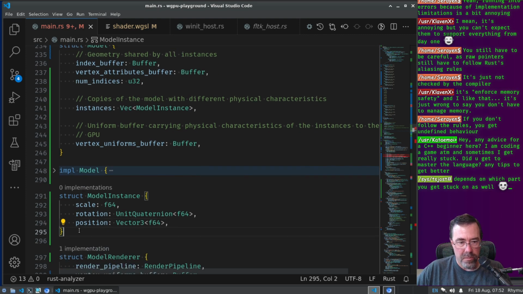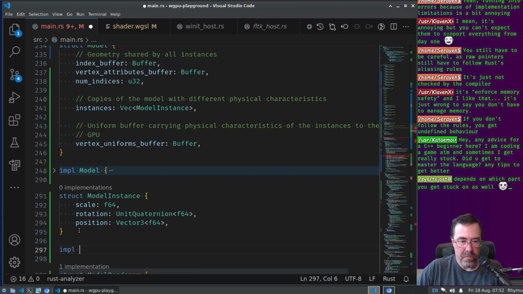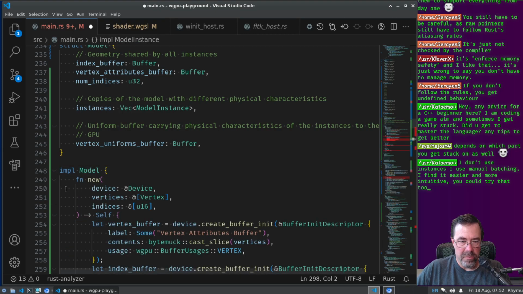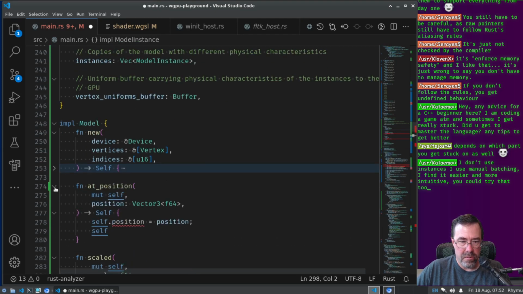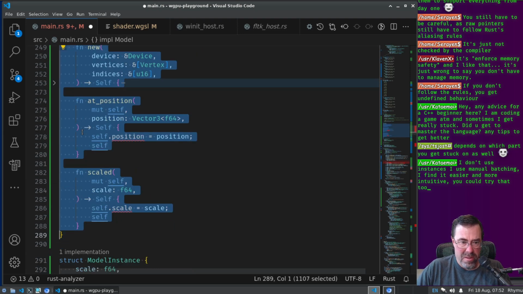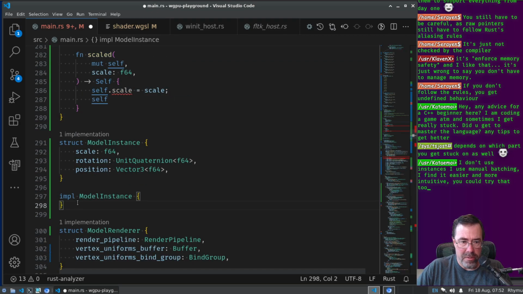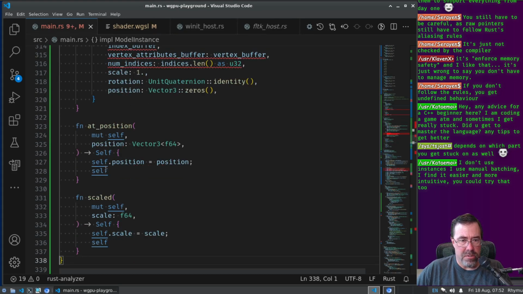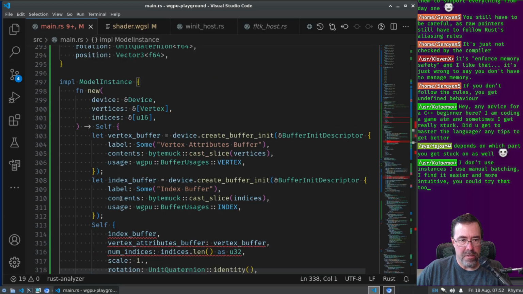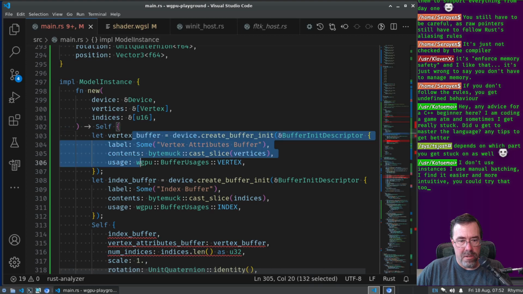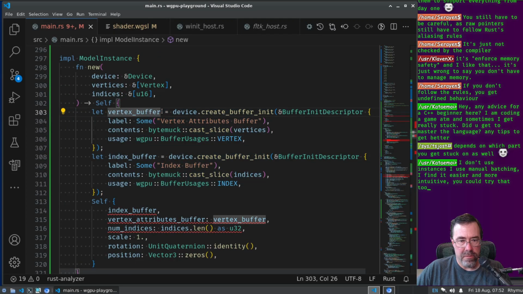Okay, so I'm going to have an implementation of model instance. And I think that's where we want to move the draw to, right? Actually, a lot of these. So let me just copy all of the implementation from model and paste it in model instance. Some of these are applicable to the instance, right? So scaled and at position apply to the instance. This does not. So we're going to remove this stuff.